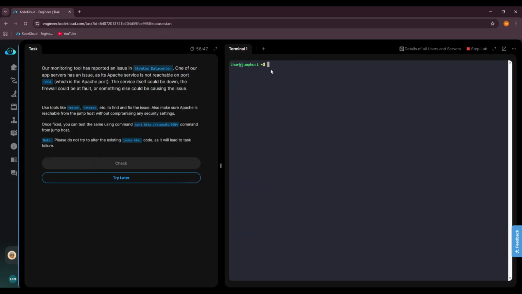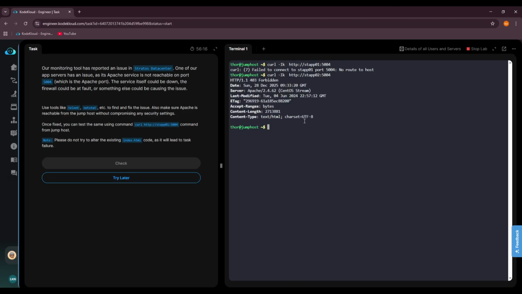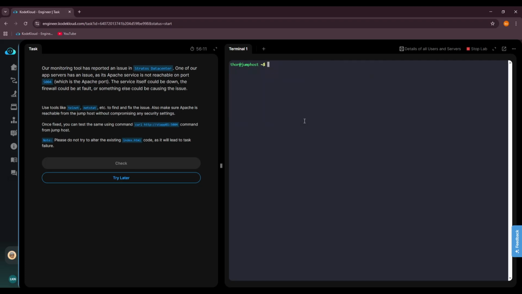Let's get to work. First, I'll start from the jump host to confirm the issue. I'll run curl. As expected, it fails. To see if this is a global outage or specific to this server, I'll check app server 2. That one works perfectly. So, we've isolated the problem to app server 1.